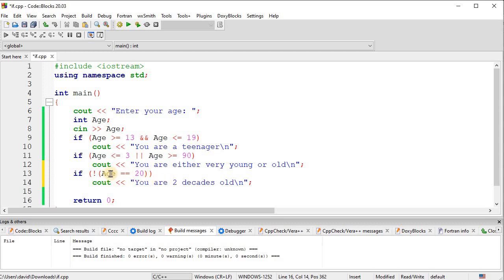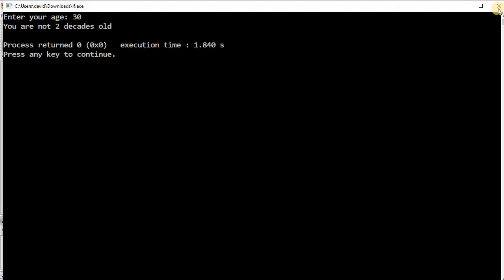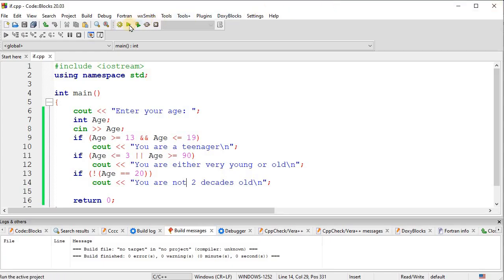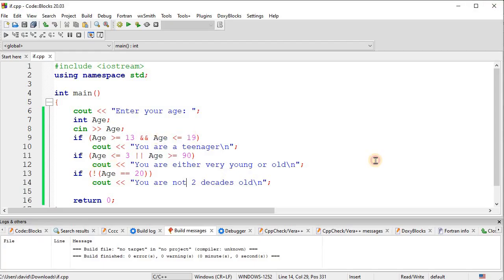And again, there'd be a much better way to code that, without the not. So you are not 2 decades old. So let's watch it run. If I enter 30, it's going to say you are not 2 decades old. But if I enter 20, then it won't do anything. So that is the not right there.